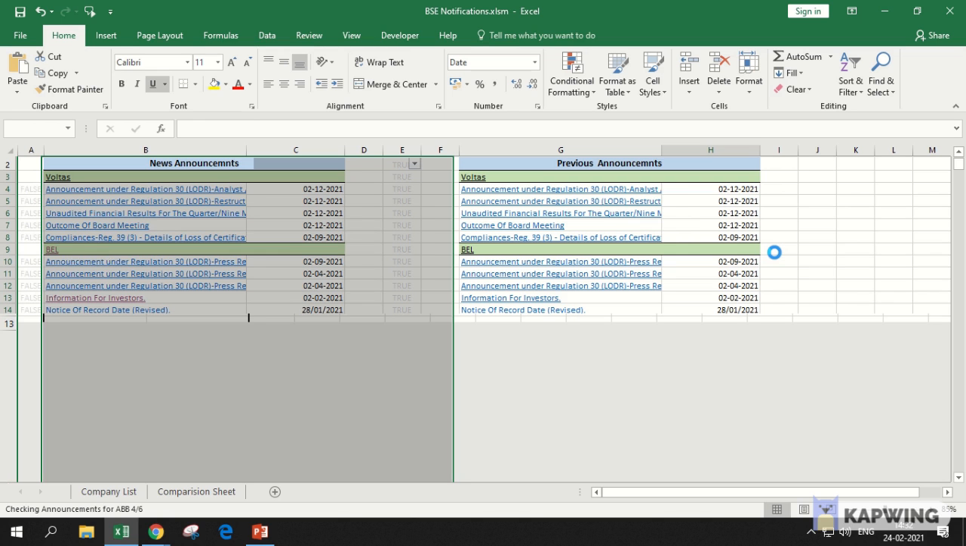This code can be further modified to send an email of all these notifications, or can be run in a loop after every 5 or 10 minutes on the day of the results to give a sound alert if the company results are out.